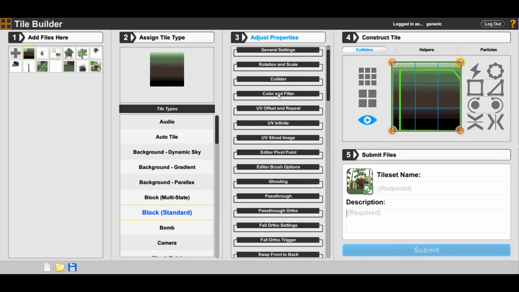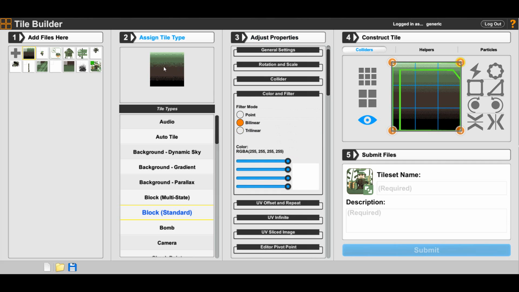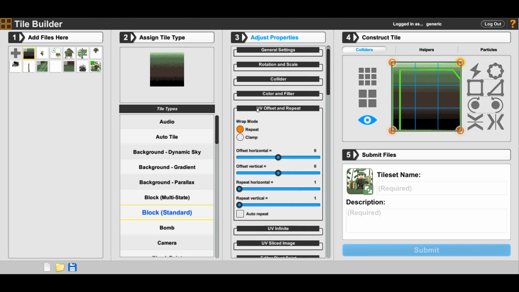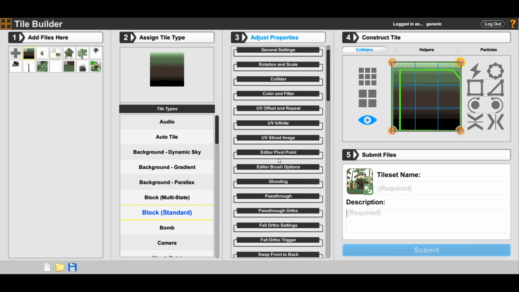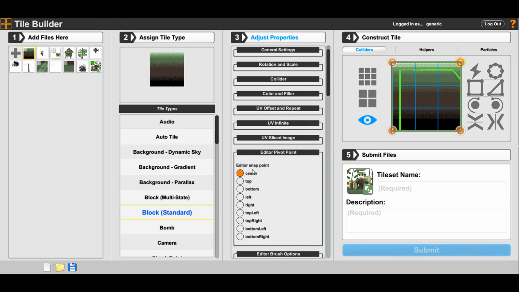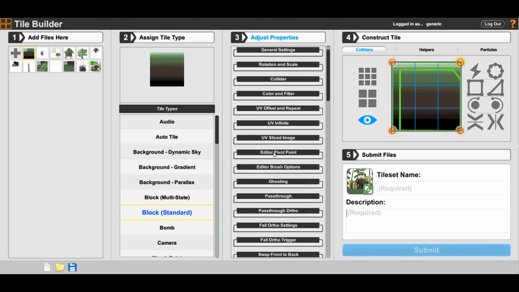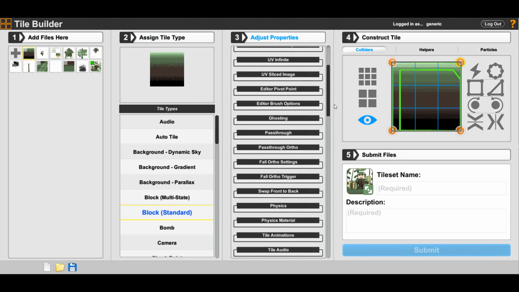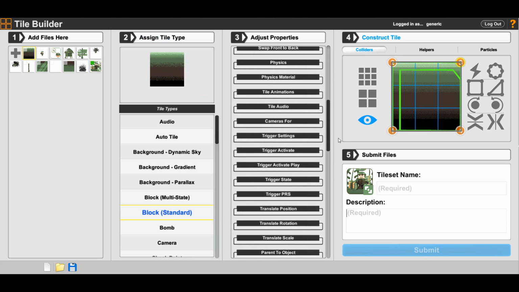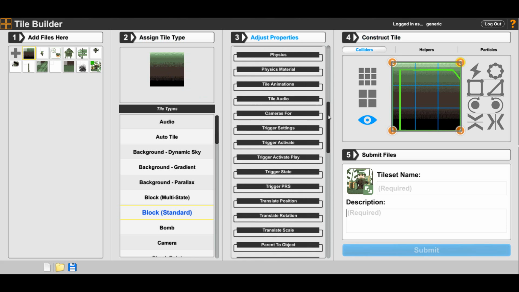We can go into our colors and our filters. Because this has more of a pixelized look to it, we're going to use the point filter mode so that it doesn't do any kind of blending or blurring. When it comes to the UV offset and repeat, I want to clamp this one because we're not actually repeating this one, so I want to make sure it's nice and tight on there. And whether or not we were doing infinite UVs and all kinds of other things. Our editor pivot point, this is to say when it gets created, where is it being generated from? Where is that starting point and then going out? We're going to do it right from the center so it comes right there. And this is actually all we need to set up for this one. There's a lot of other options in here, but at this point, this is all this tile needs.